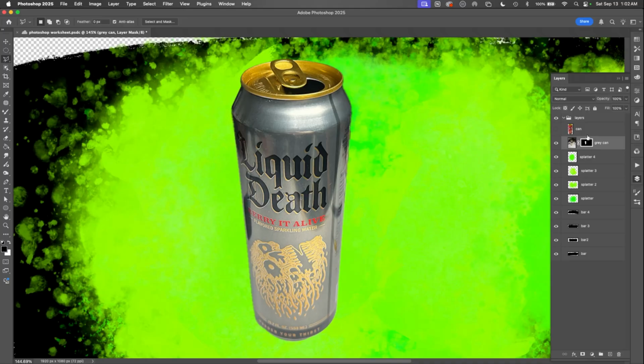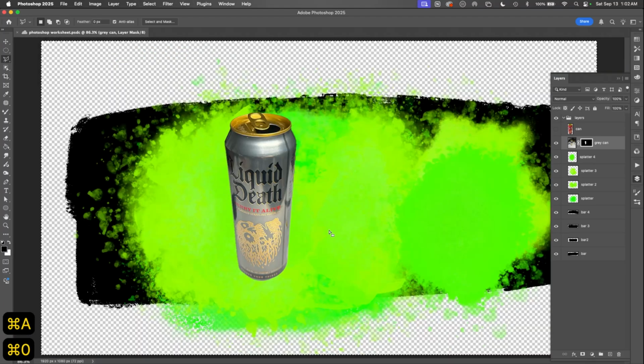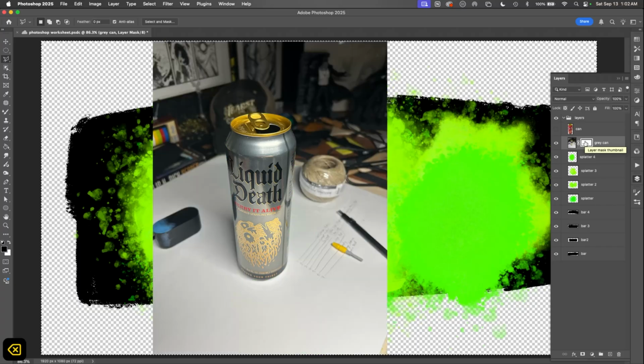So you can see that it gave me kind of a little bit of a fuzzy line there, and I'm not sure if I want that kind of fuzziness. And so what I'm going to do is press Command A, which is going to select everything. And with my mask selected, you can see that I have the layer selected here. I've got the mask selected here. With my mask selected, I am going to press Delete, okay? And that will delete all of the black, which will give me the white back, okay?